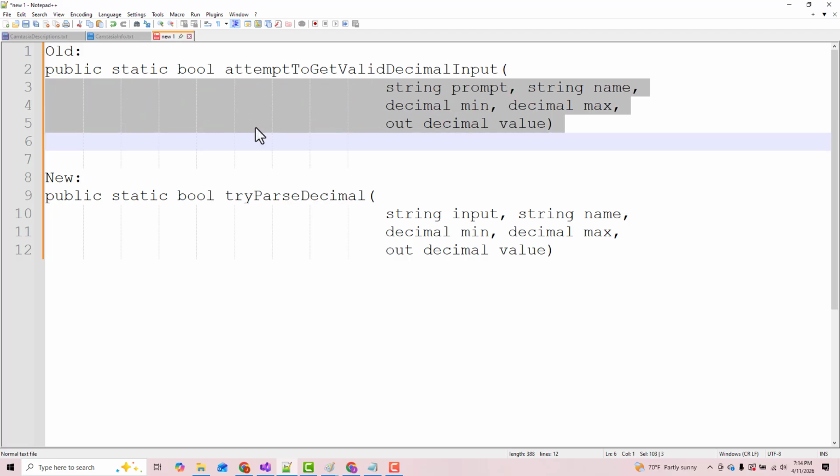All right, so what changed? Notice the first one has string prompt. This was set up for a console application, not for a Windows Forms application. Other than that, it's the same. So I had to do two things.